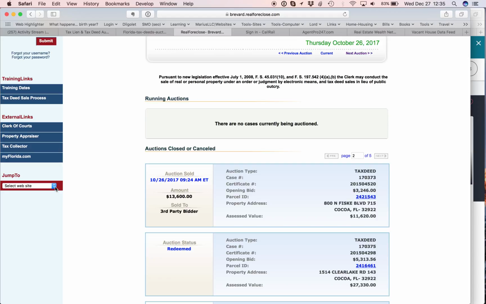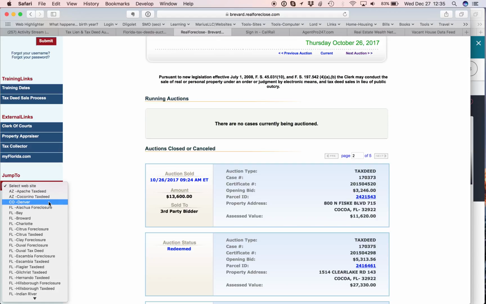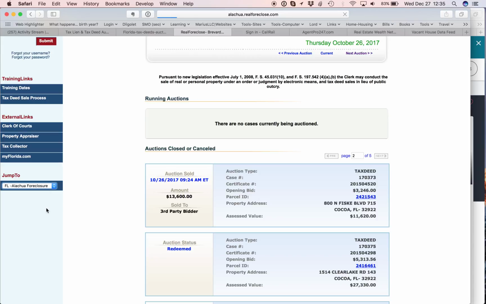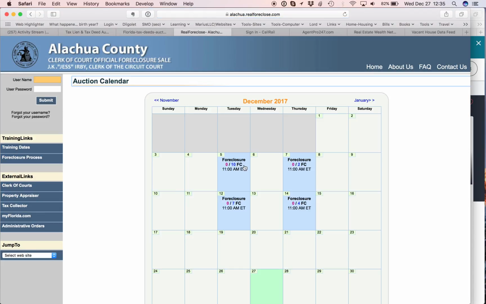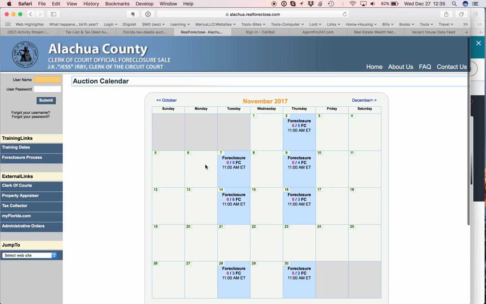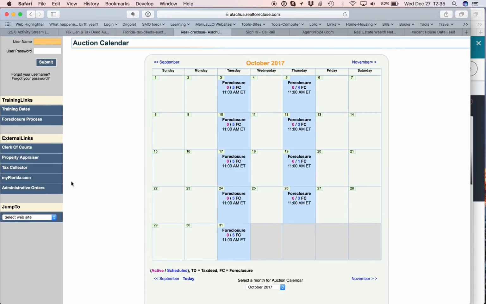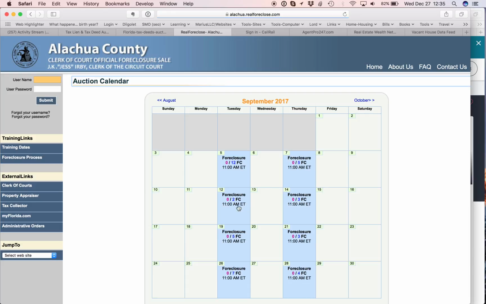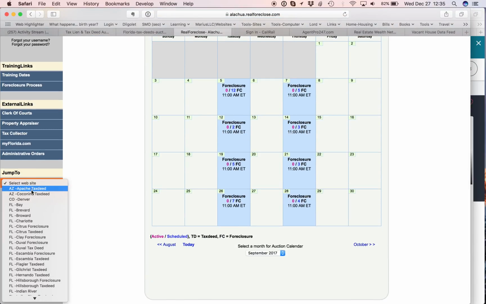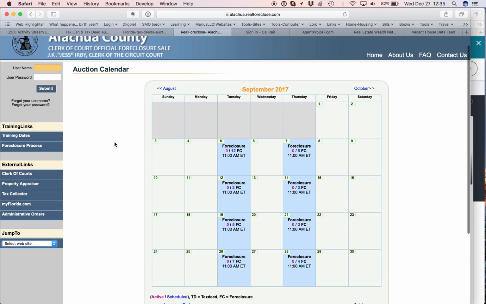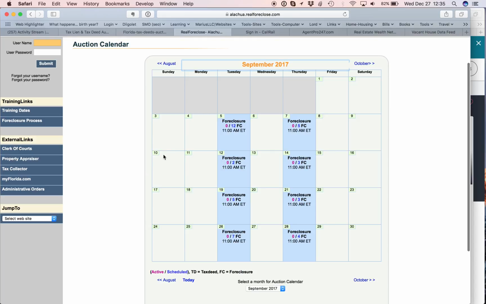Then you go back to over here, and you're going to see that Alachua has only a foreclosure. None of these. Do not go into those. So you check to see if there's any tax deed. No tax deed. It's only foreclosures. So then you move on to the next one and go back for a full year. Go back to December 2016. Okay, with the ones you're doing.